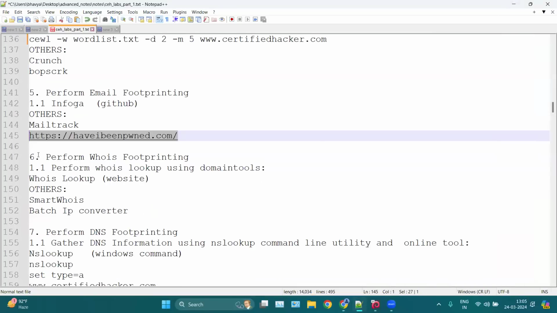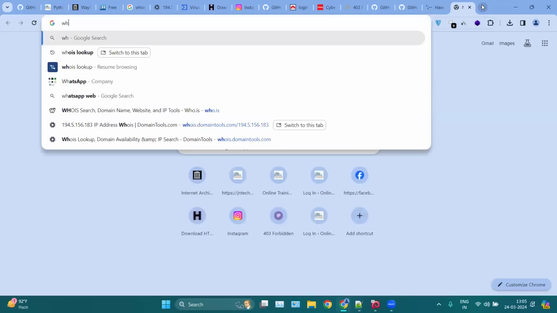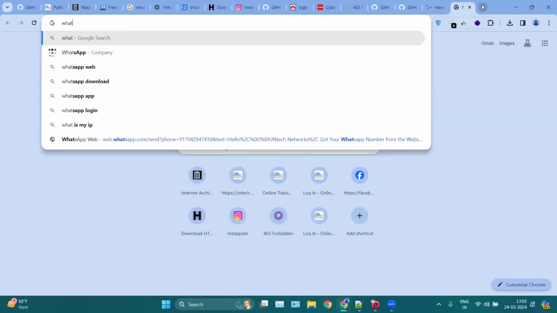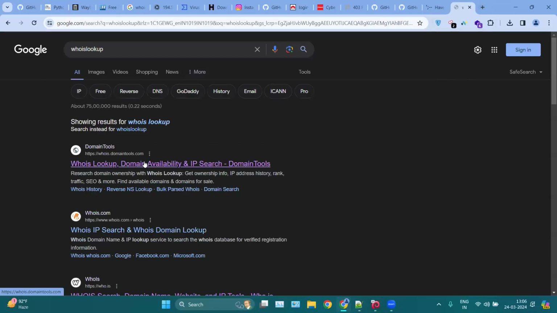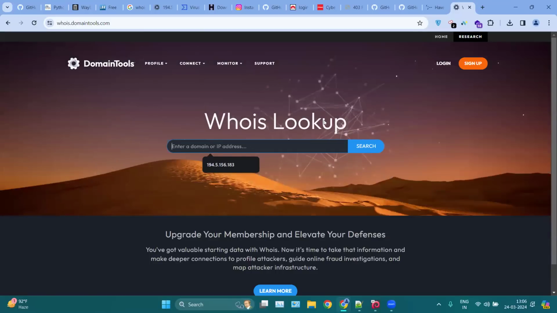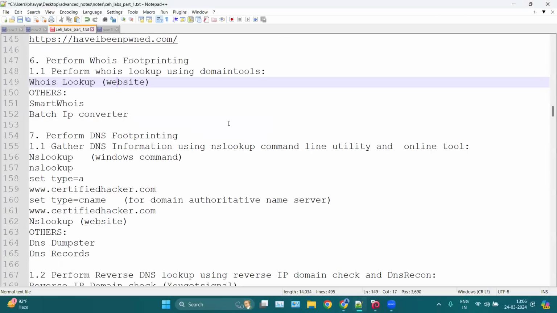Then here we have performed the whois footprinting. We can do this with the help of whois lookup, which we had seen earlier. You can mention a website URL, search, and collect some website information. Then we have performed DNS footprinting.